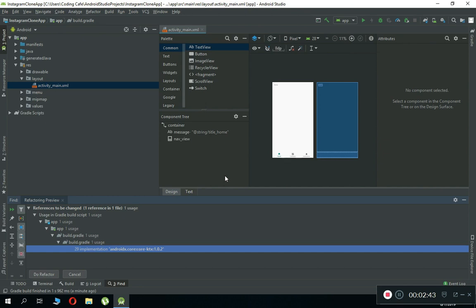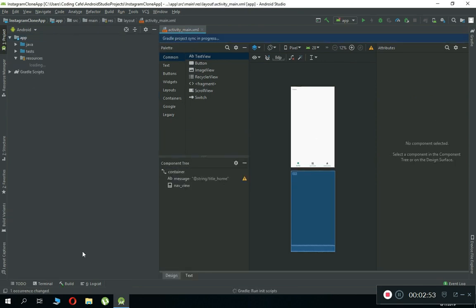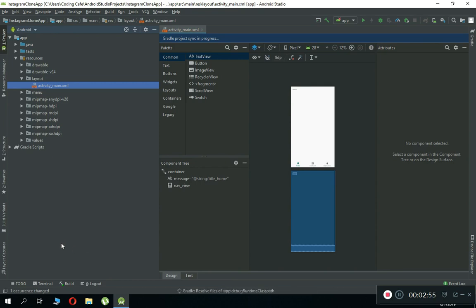So we have to develop things using the new and latest version of the Android libraries. Okay, so click on this do refactor, and yeah, everything is okay.